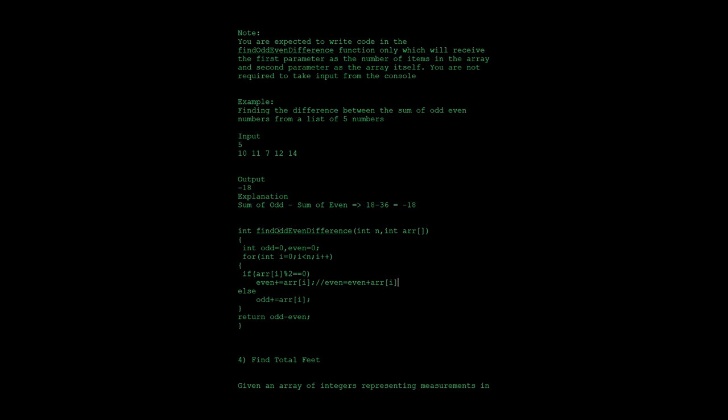Similarly, next I becomes 3. 7 mod 2 is not equal to 0, so again it will be 7 plus 11. Here you are going to add 7 plus 11, it will be 18. Similarly for even also. Then whatever sum you get, that is the sum of odd numbers, 18 minus 36, you will get the value as minus 18. So it returns odd minus even.